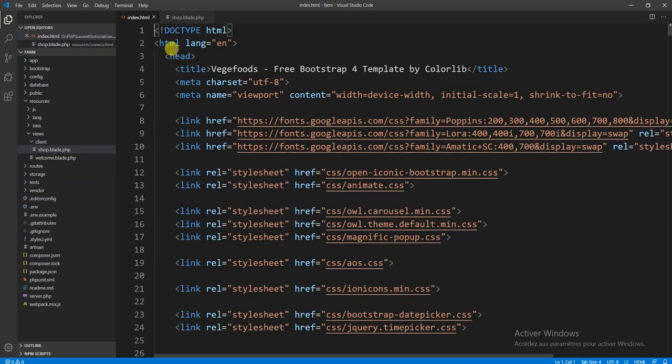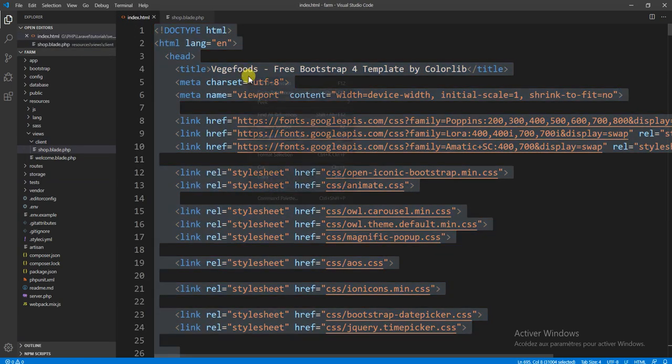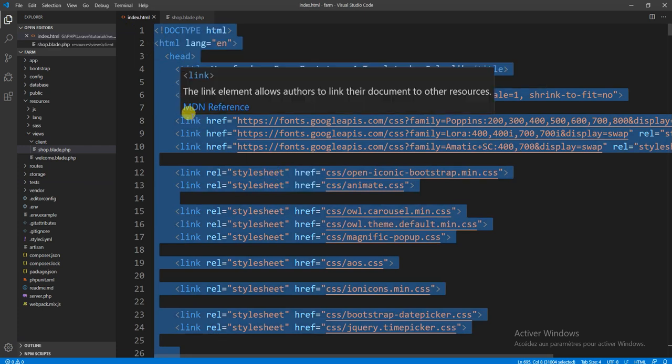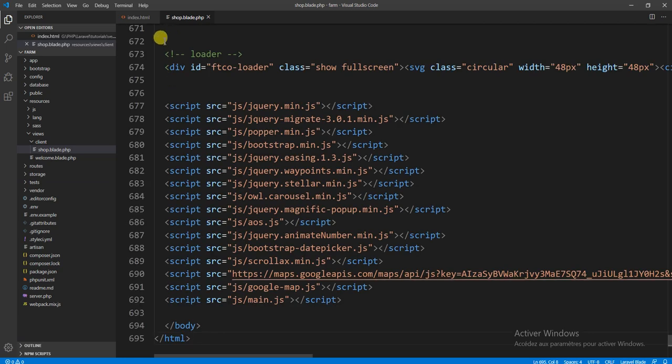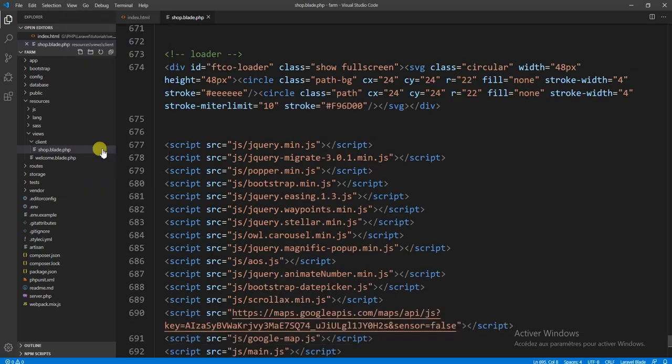So what we're gonna do, we're gonna copy all this HTML code from our template, from our index.html, which is our index template, and paste it inside of our created Laravel file. We're gonna paste it here, and let us view toggle wrap.